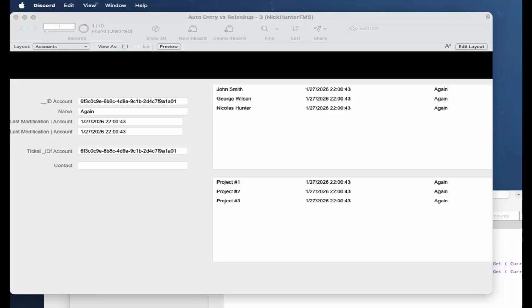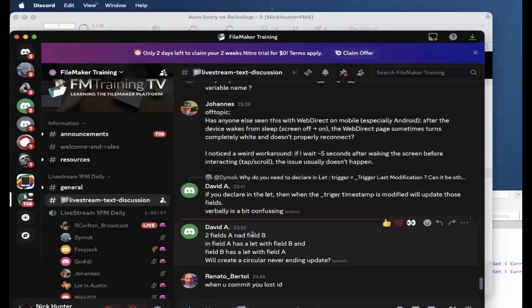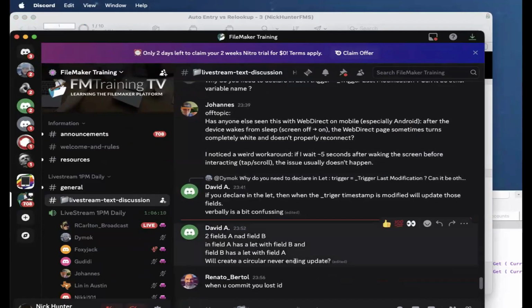We have a question about, yeah, when you commit, you lose the field ID. A and B, and then in David's field question, A has a lookup with the field B. You will get a circular reference. One will undo the other, so you never do that, right?